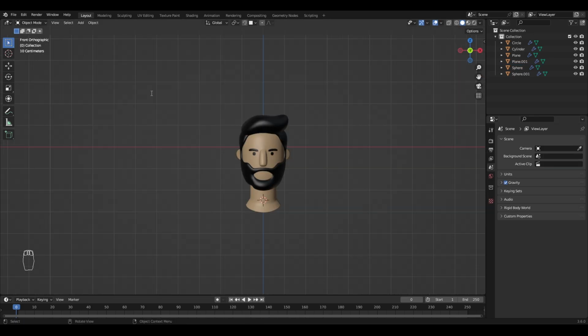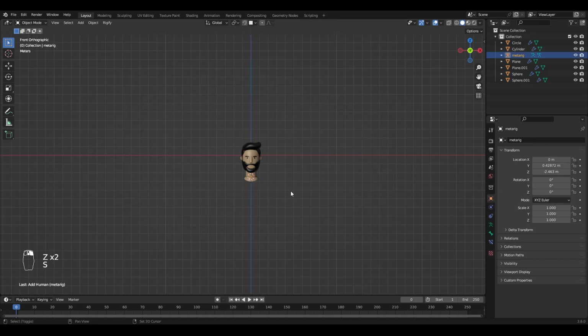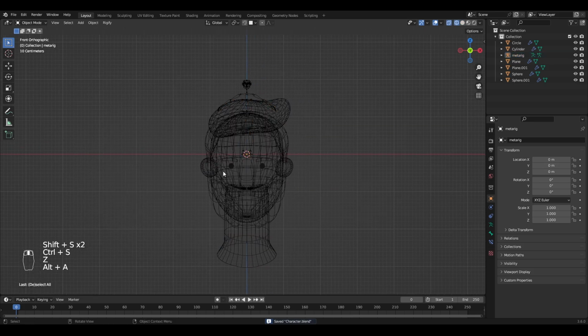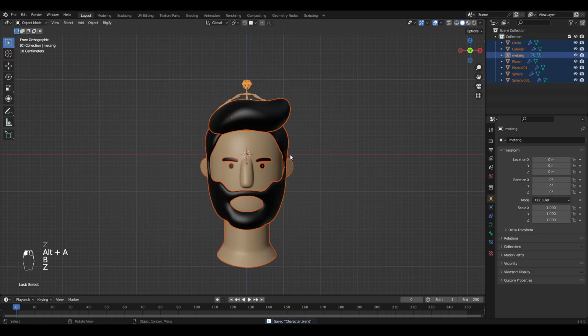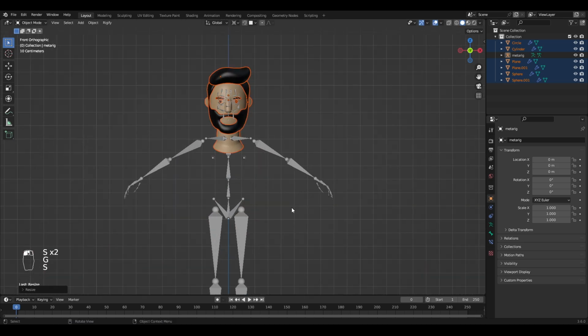Now the head is ready, but before I make the body, let's add a human armature for the body size reference. Here, I added a human meta rig. It's an add-on which comes with Blender called Rigify. Now I am scaling down the head and placing it in the correct position.